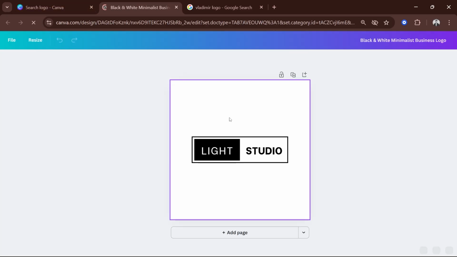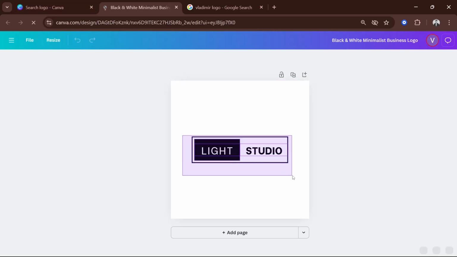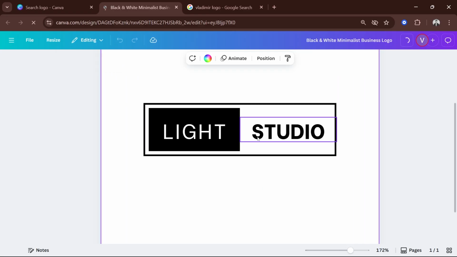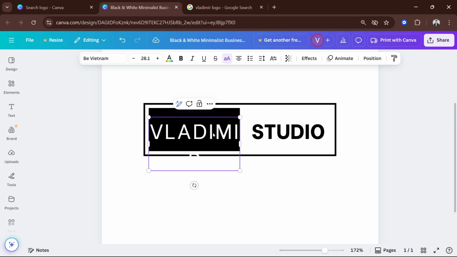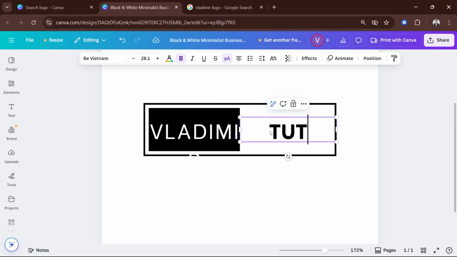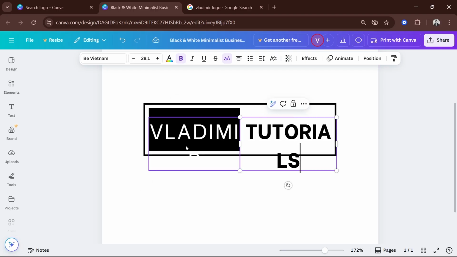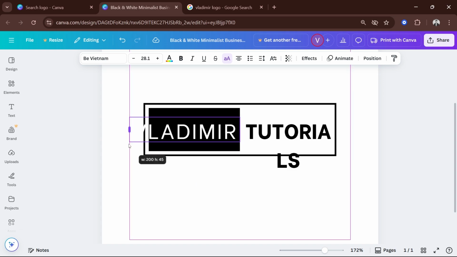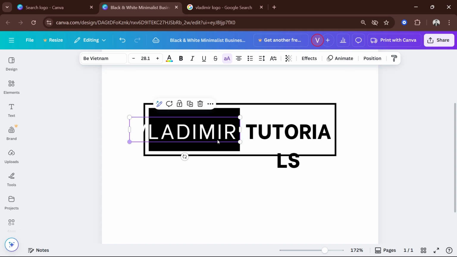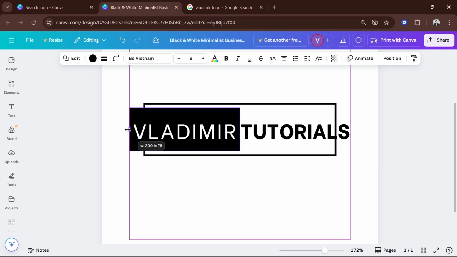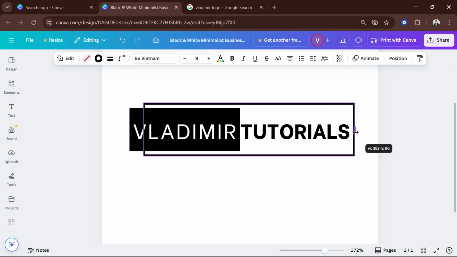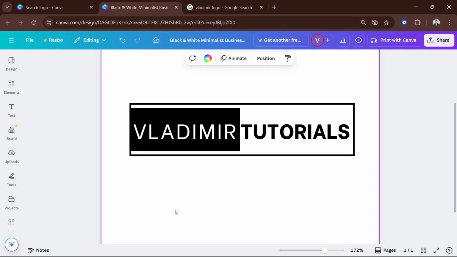So I'm gonna customize this one, and this is the easiest thing to do. What you're gonna do from here is just change the texts. So let's go ahead and change this one to Vladimir, and let's put here tutorials. Now we can go ahead and make changes or edits here. So let's try to fit them. There you go. And then we can go ahead and make some adjustment to the shapes. All right, there you go.